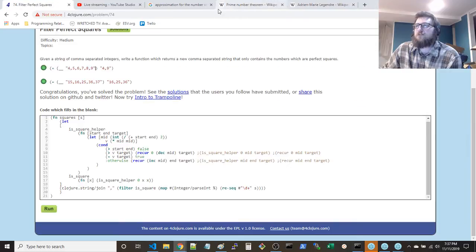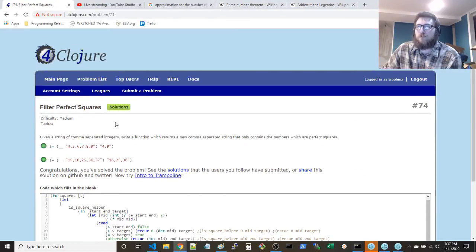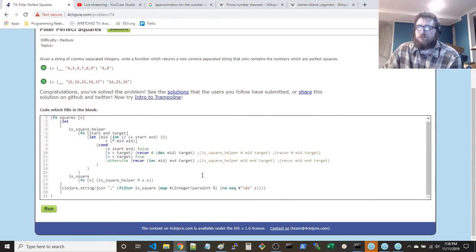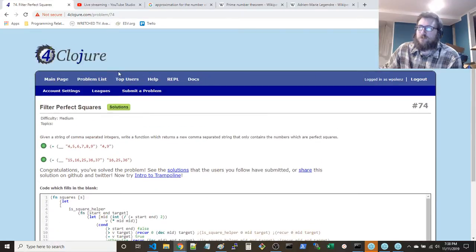But I think the as macro doesn't work in this environment, which is really annoying. So I could have used the last macro here. I could have used the last macro here as well, which would have been cool. Let's go to 75 now.